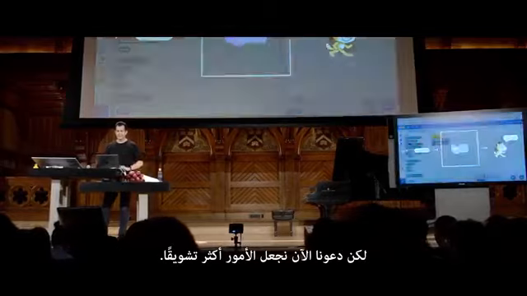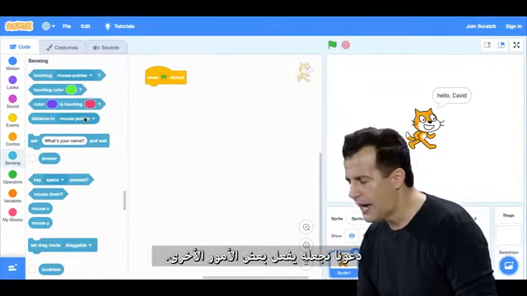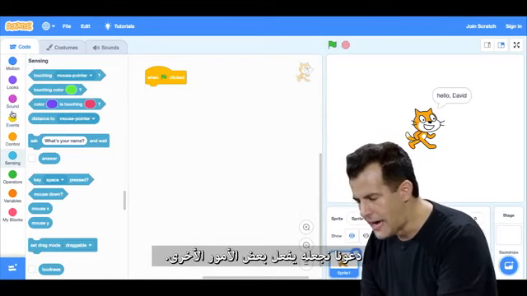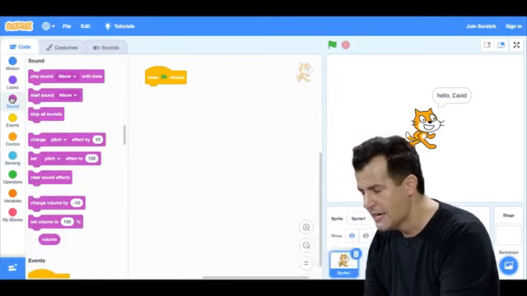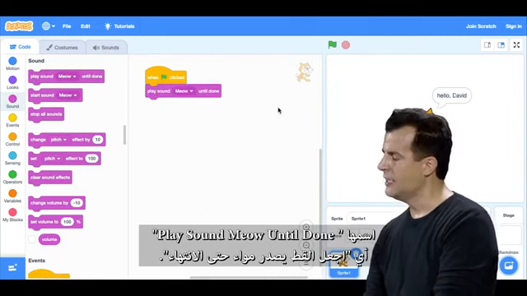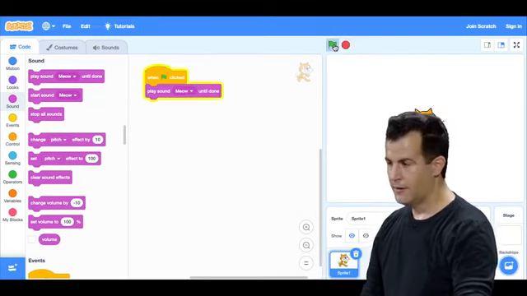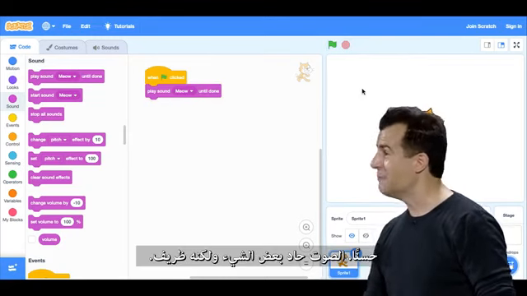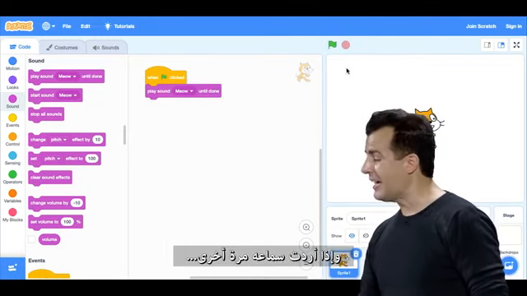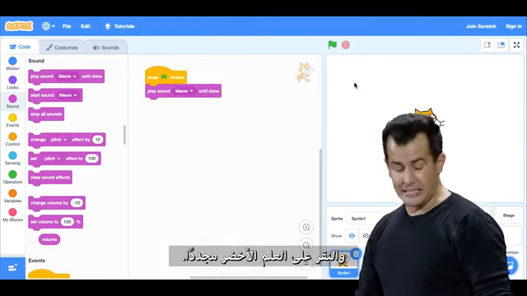But let's now make things a little more interesting. Rather than just talk in text with this cat, let's go ahead and have it do some other things instead. Let me go ahead under sound, for instance. And it looks like there's a block in pink here called play sound meow until done. And now let me stop the old program and start the new. OK, little piercing, but adorable. And if you want to hear it again, I can click the green flag.